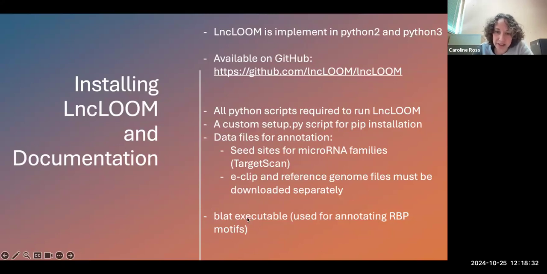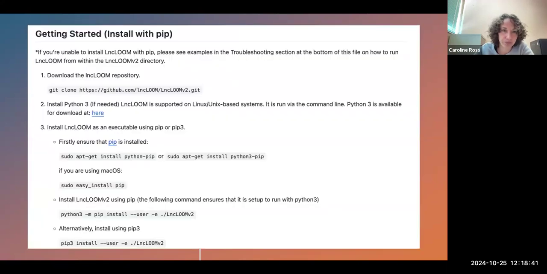And you also get the BLAT executable. This is basically just to map those motifs back to positions in the genome and then to correspond it to the eCLIP data, for example.